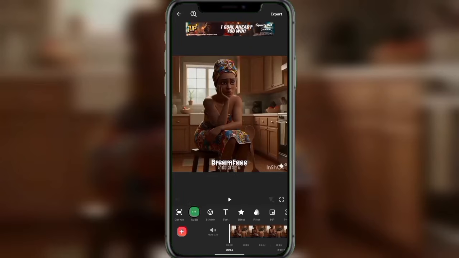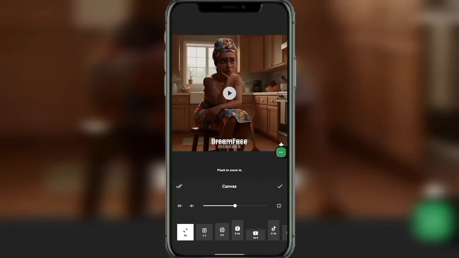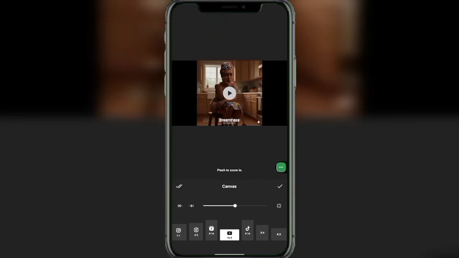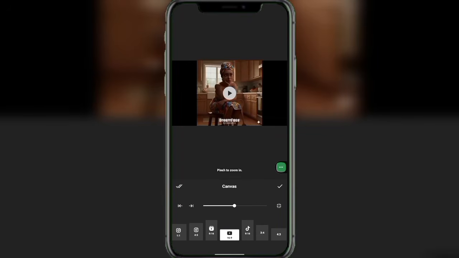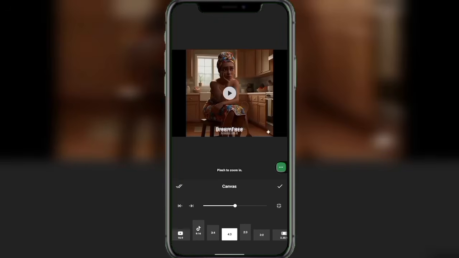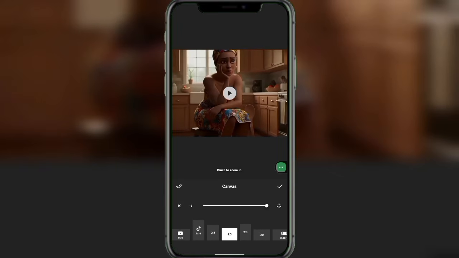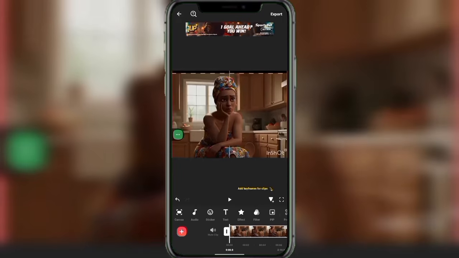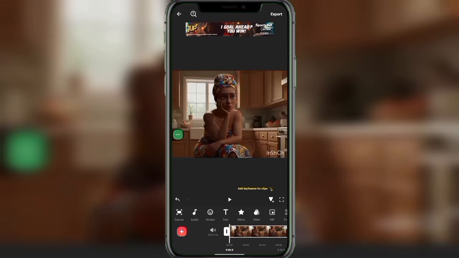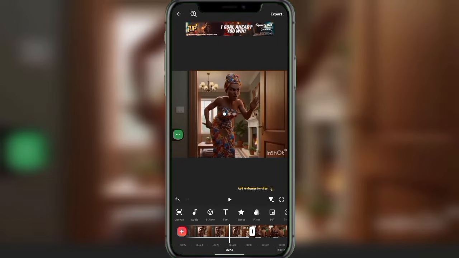I'll click on canvas. Once I've clicked on canvas, I would select, okay, first of all I tested for 16:9 but it was too close, so I'll select 4:3 aspect ratio. Then I'll click these two boxes here, that's to apply to all. Then I'll bring down this video. Once I've done that, also do the same for all, expand.